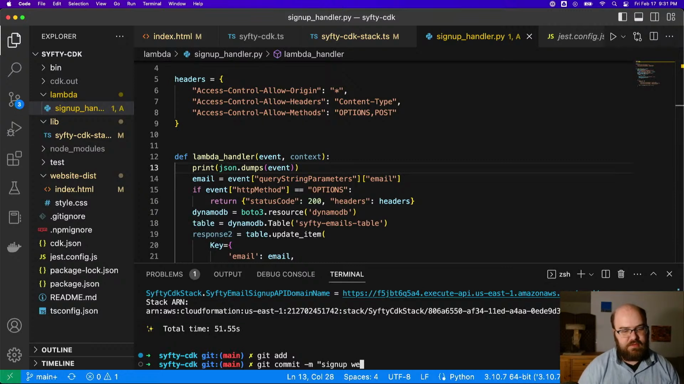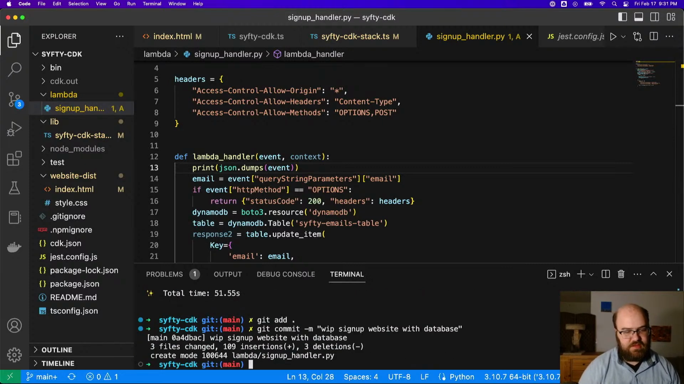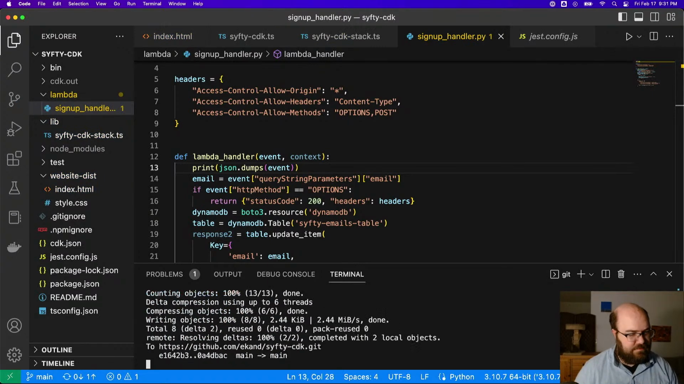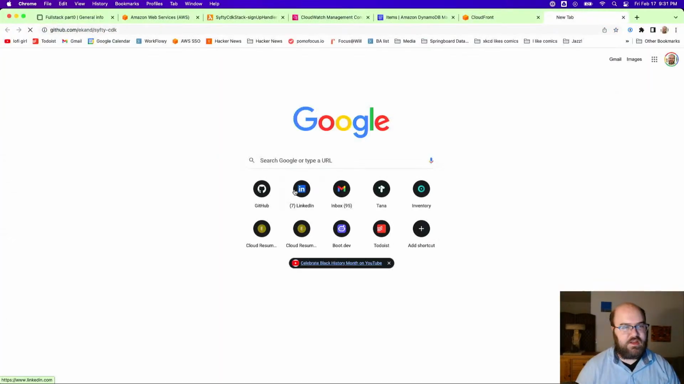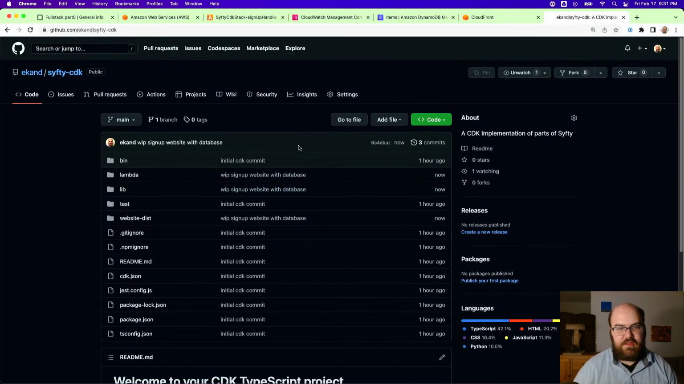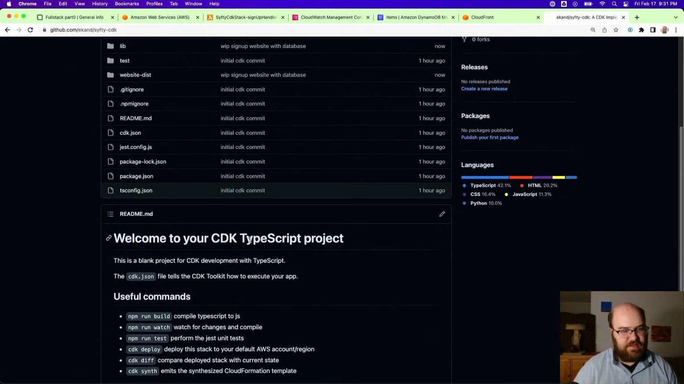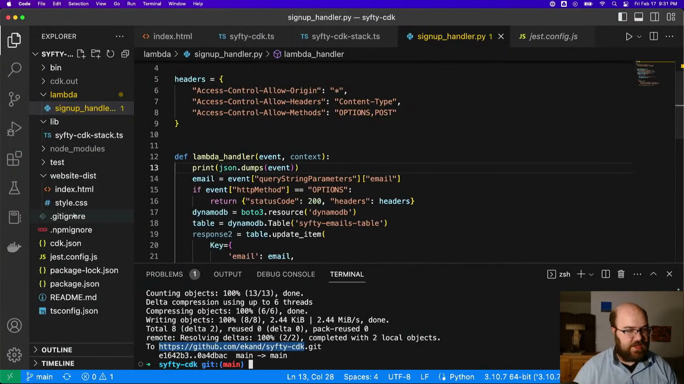sign up site database. Although it's not quite there yet. Let's call it work in progress, WIP. And just for fun, if you want to, you can go to github.com/siftycdk and you would see all of this code. Oh, I should make an actual README instead of this stuff. Let's fix that now.